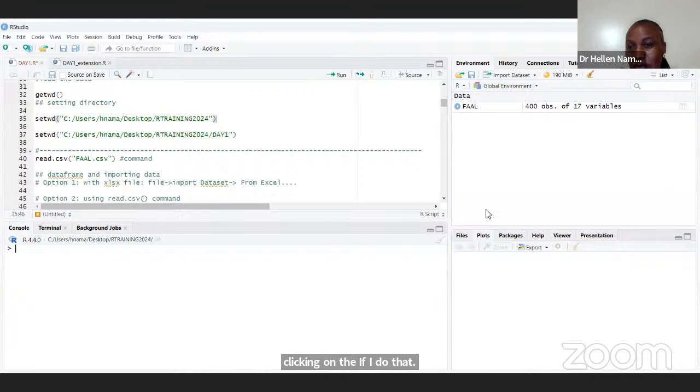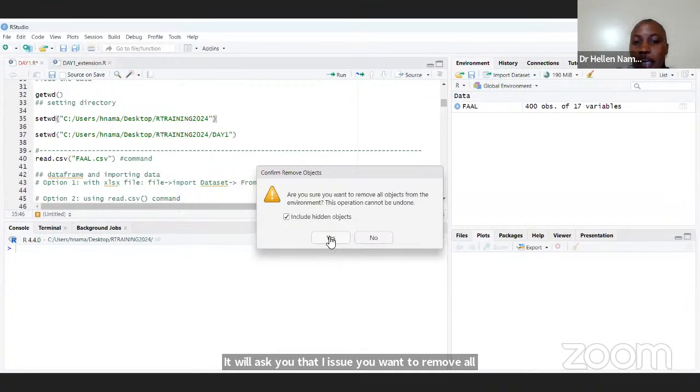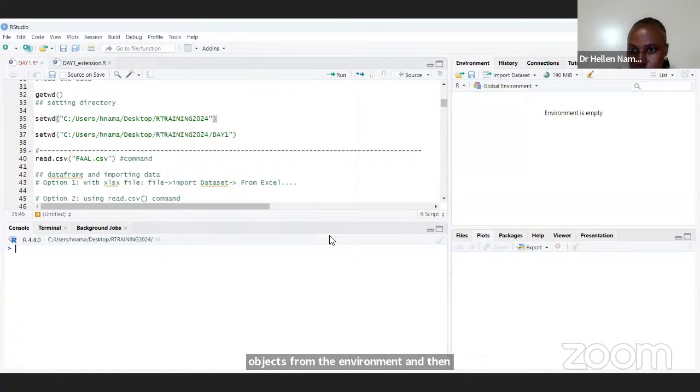I'm going to do the same within the environment such that we see everything closely. So if I come and click this broom, hope you're seeing it, I'm within the environment. When you click the broom here, it will ask, are you sure you want to remove all objects from the environment? And then I'll say yes. Okay. All right. So now let's see, how do we create the path, or how do we set the directory?